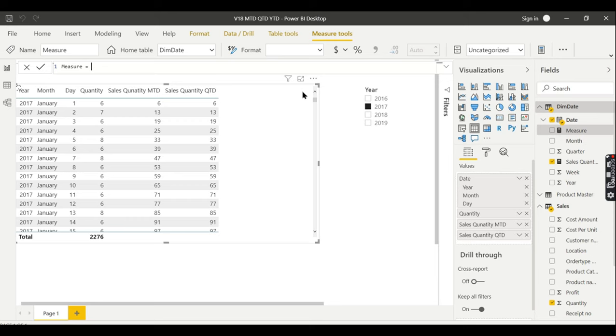Okay, so let us see. Considering 2 years, let me remove this quantity. Now you see he is able to compare 2017 and 2018 in the same graph. I mean, it is not the right way to analyze, but I'm trying to show you how you can see the difference of the YTD measure. Now we have answered all his first question, quantity over month, quarter, year.